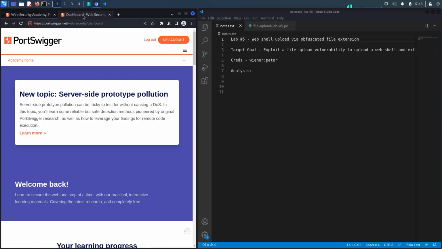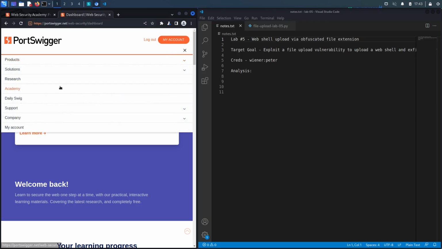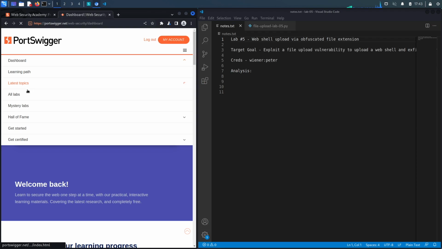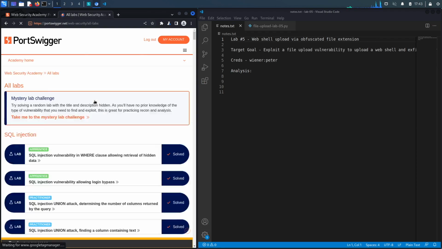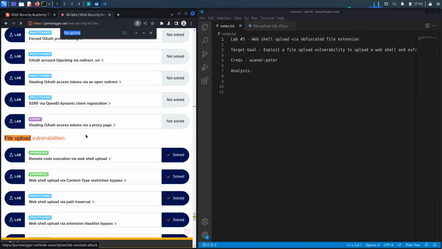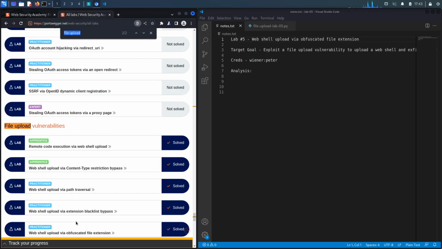I already have an account and I am logged in, so to access the exercise, I'm going to click on Academy. Select all labs, do a search on file upload vulnerabilities, and select lab number 5 titled Web Shell Upload via Obfuscated File Extension.